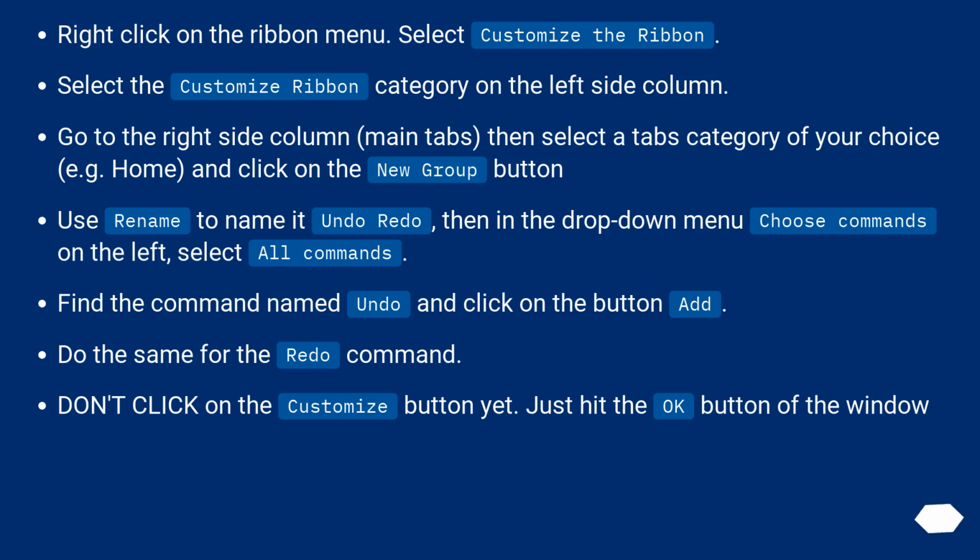Right-click on the ribbon menu. Select Customize the ribbon. Select the Customize ribbon category on the left side column. Go to the right side column, Main tabs, then select a tabs category of your choice, for example Home, and click on the New Group button. Use Rename to name it Undo Redo, then in the drop-down menu, choose Commands, on the left, select All Commands.